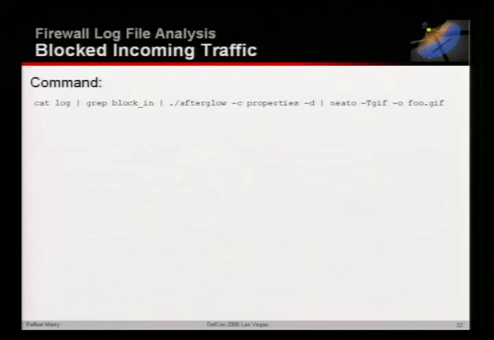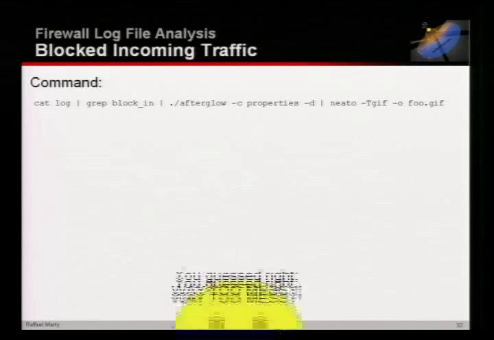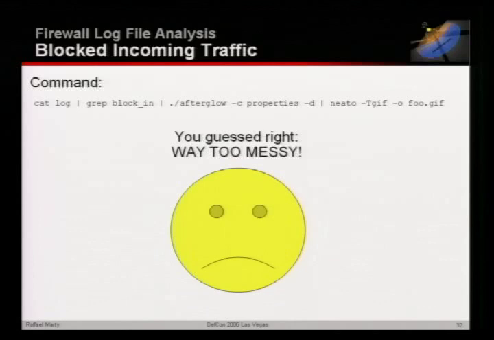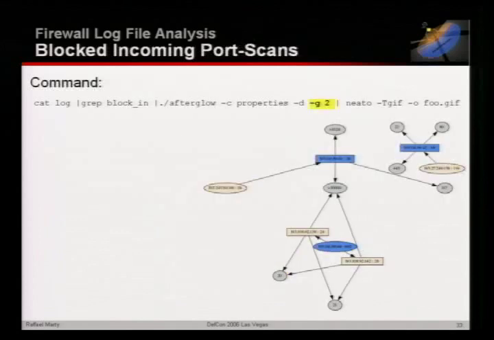Now, we're looking at the blocked incoming traffic. Yes, it's going to be way messy. So I'm not even going to show you the graph that was computed by this. I decided to still tackle the problem and figure out what is in the data that actually tries to hit me. And one of the things is, it's always the low-hanging fruit, find your port scans. You can do it 1,000 ways. I'm just going to show you how to do it here.